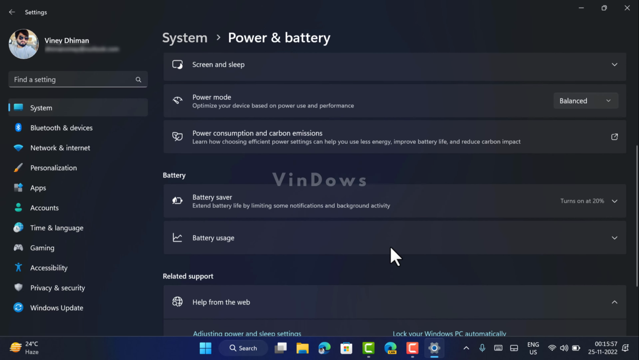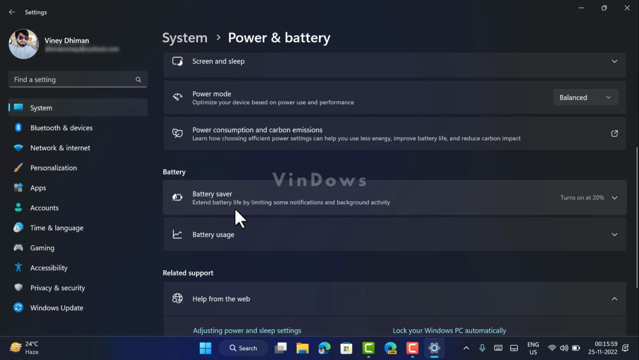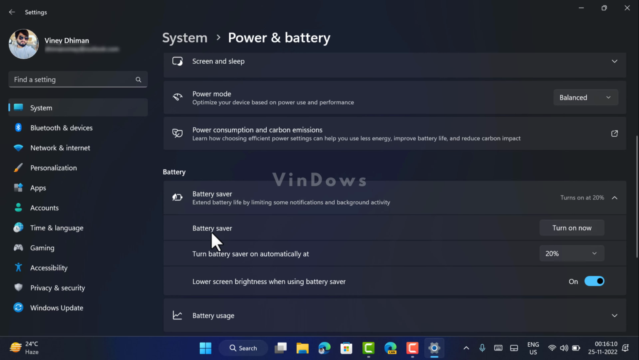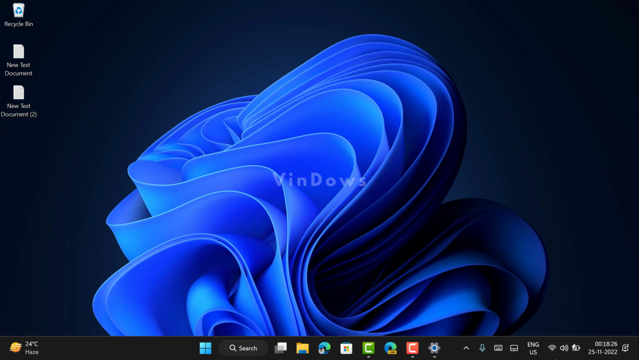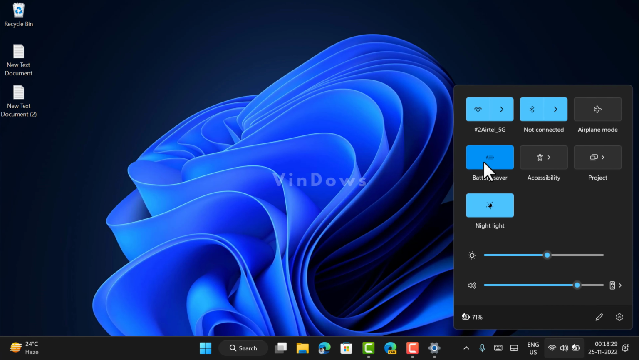Now on this setting page you need to head over to the battery section. Under this you will find this option battery saver. Select it. You need to click on this turn on now button next to battery saver. After you enable the battery saver option in Windows 11, the system will try to save as much battery as it can. Apart from this, you can also enable or disable the battery saver feature from the quick settings panel.